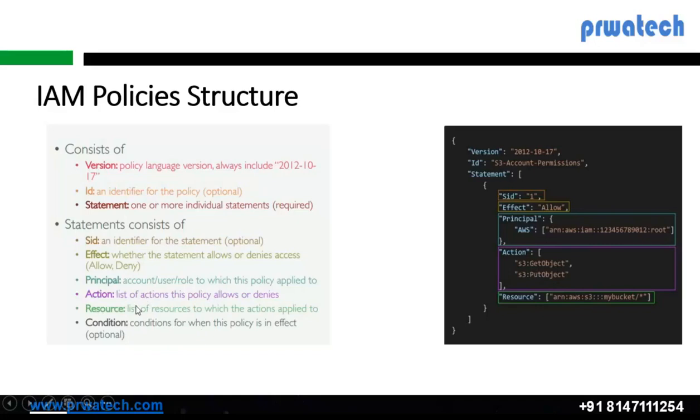And after that, you have resources. What is the use of resources? Suppose you have different buckets. If you want to give permission to a specific bucket, you can mention it in resource. And after this, condition, which is also optional. We use condition to mention when it should be applied. Suppose it should apply the next day or any day, you can just give it in condition.